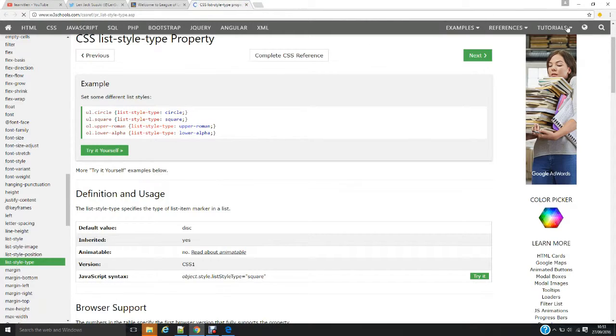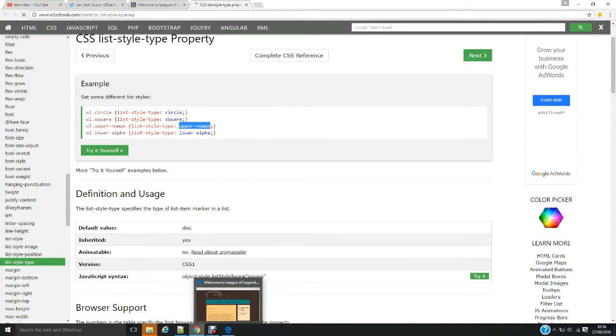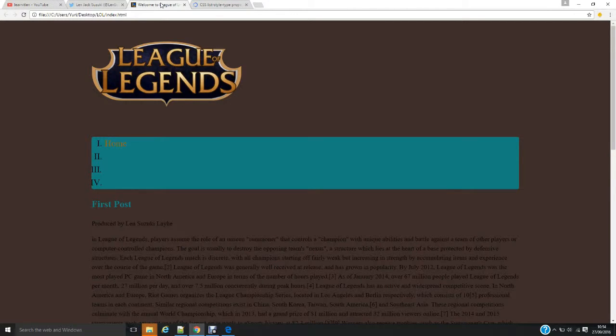So all you have to do is go into your search here, type in whatever you want to learn, and then you can try it yourself just by copying this. So let's try upper Roman, copy, and let's go here, change this, control V, control save, go here, control R, and we have Roman numerals. Cool, so 1, 2, 3, and 4.